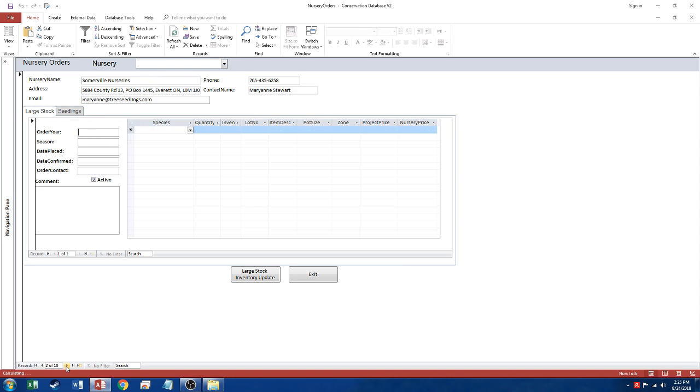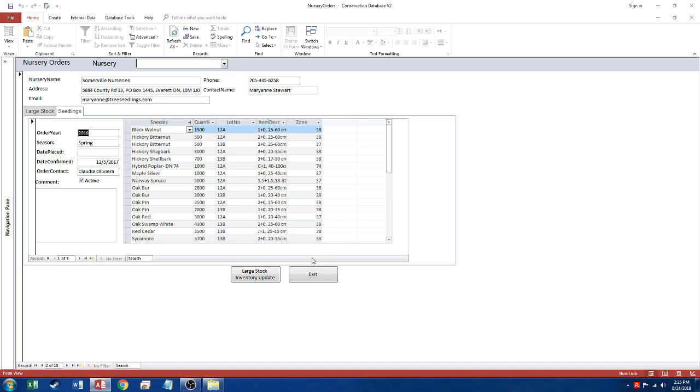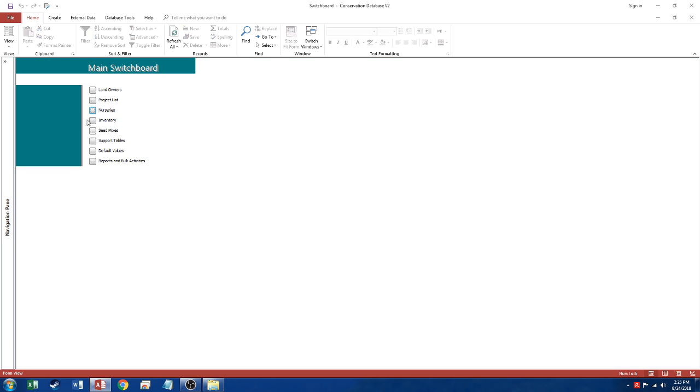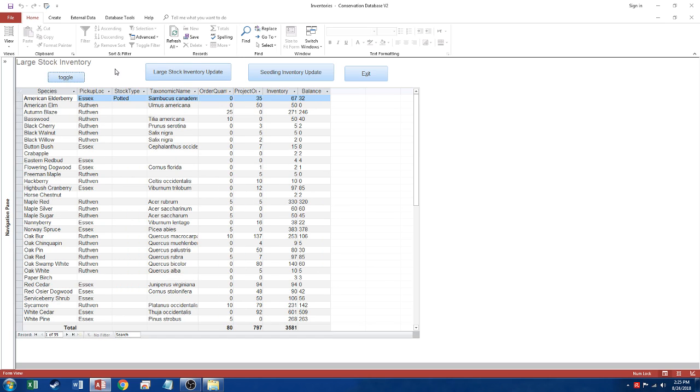Somerville has a seedling order, and there's other nurseries with other orders. So we look at the inventory. We have the tree types. This is the seedling inventory. This is the large stock inventory.